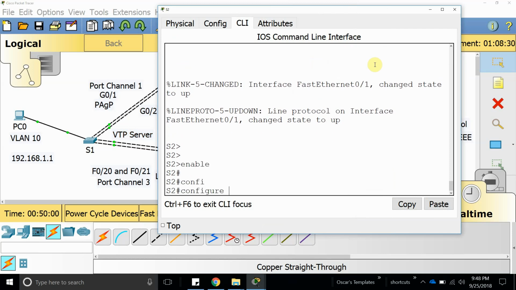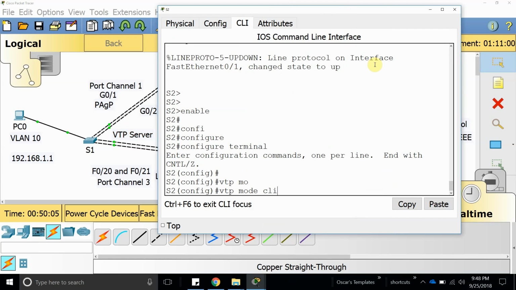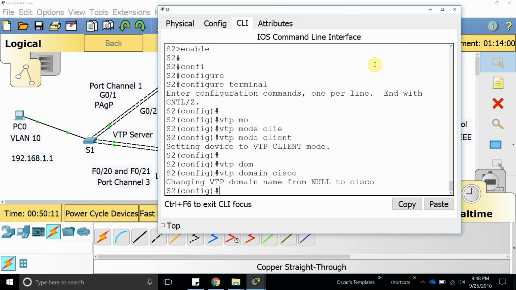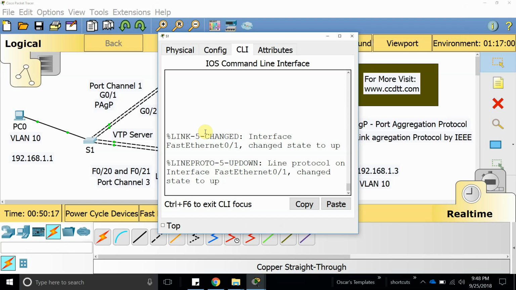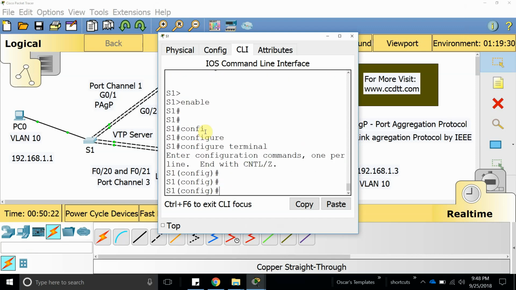Enable, config terminal, VTP mode client, and VTP domain is going to be Cisco. Let's copy this one. Let's go to this other one. This one doesn't have the domain yet, so let's configure a domain. Paste that here, Cisco.